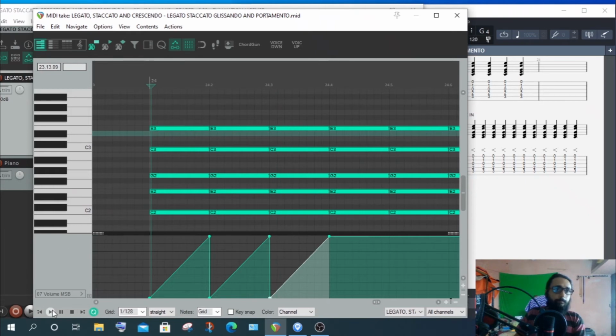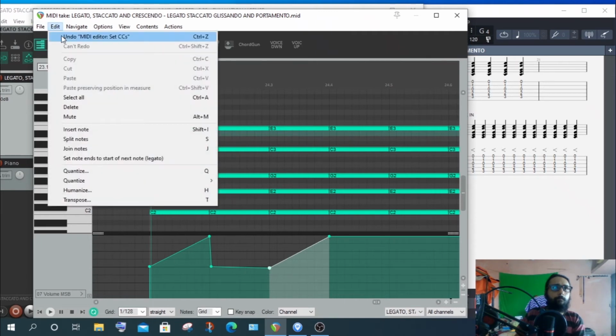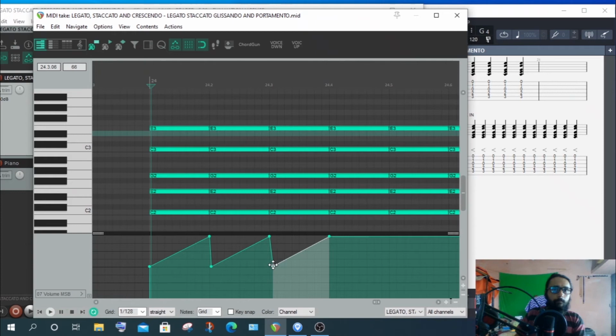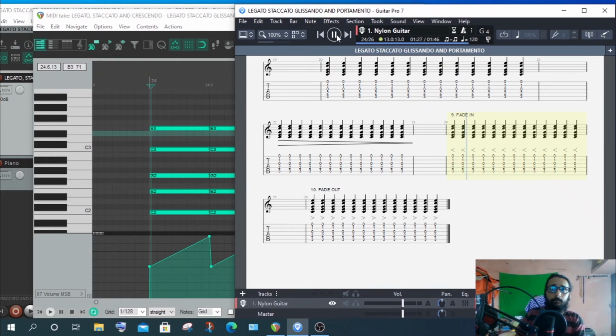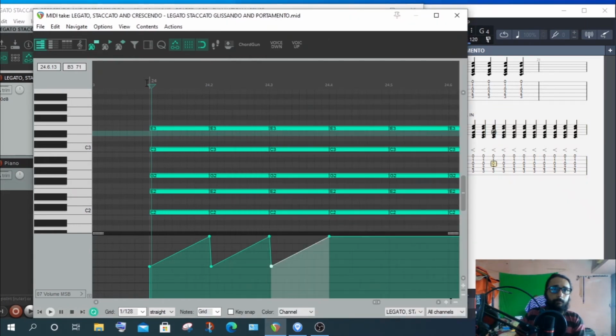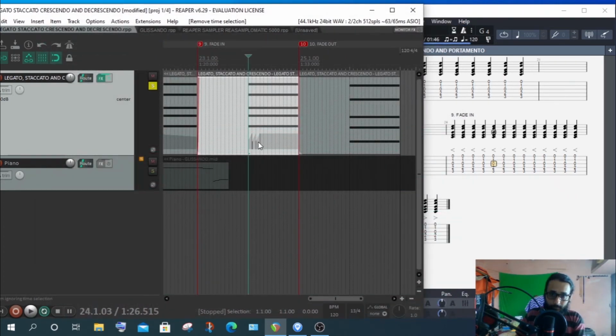And let us hear this now. Let us move from this much loudness. Yeah, like this effect, a fade in. And again you will get this information here down.